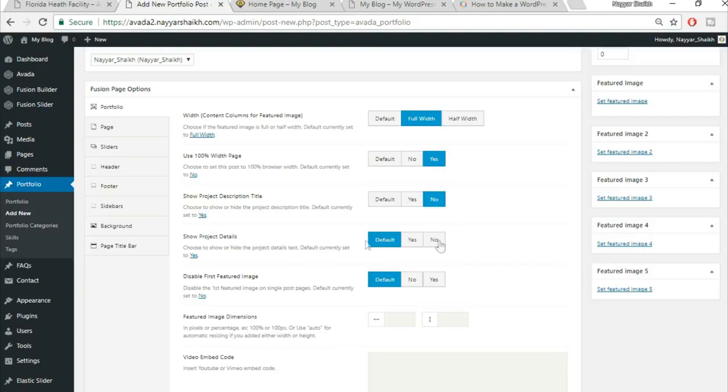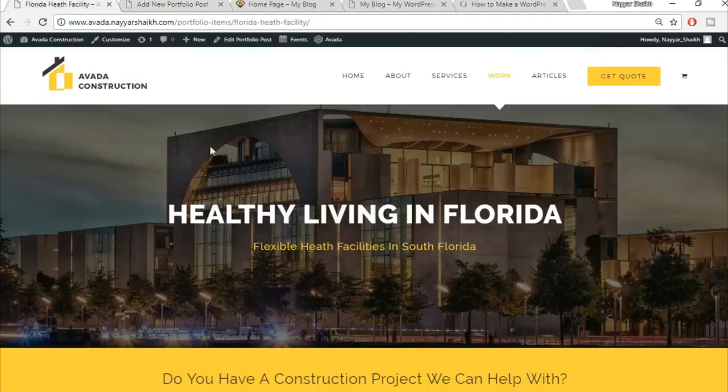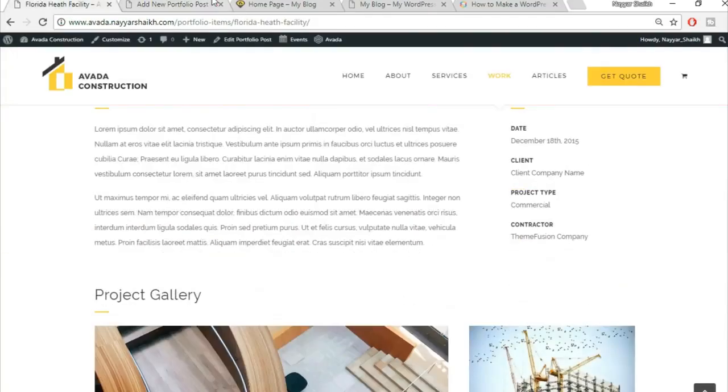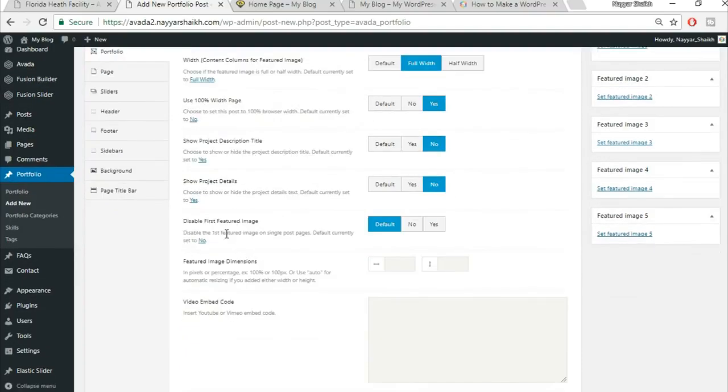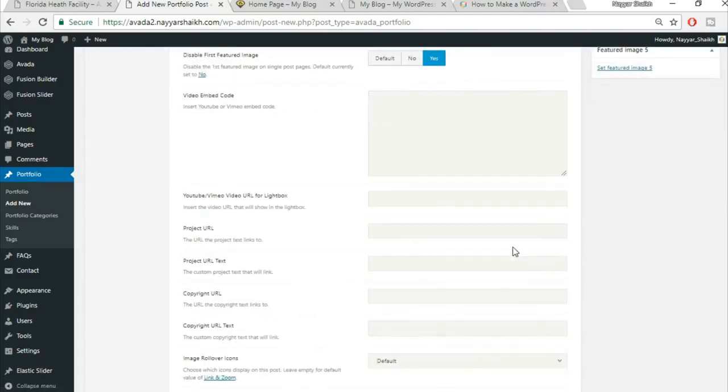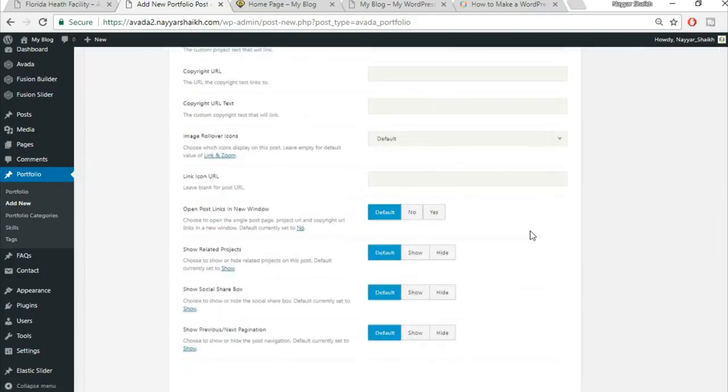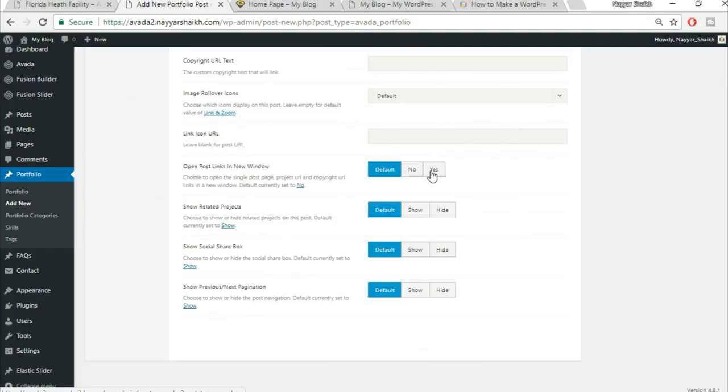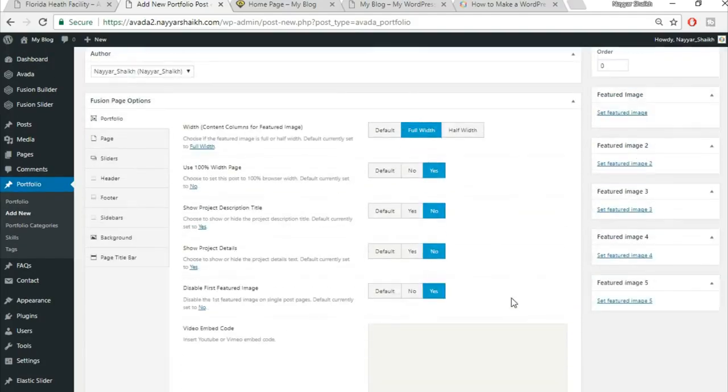Okay, so show project details, no, we don't want that, because we'll be adding all these things manually. Okay, so we don't want all these things. Disable first featured image, yes. Okay, then what we have all these things. Then open link in new windows, you can set this to yes. Show related projects, no, hide them. So social share box, no, hide them also. Then show previous next pagination, no, hide this thing also. Okay, because we don't need these things. We'll be doing everything over here manually.